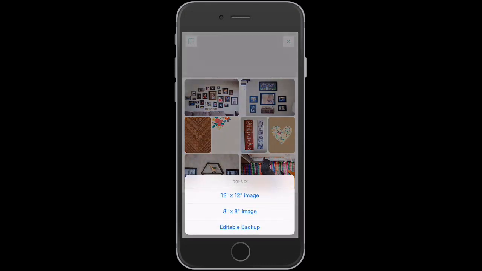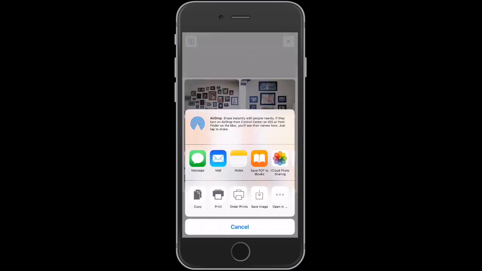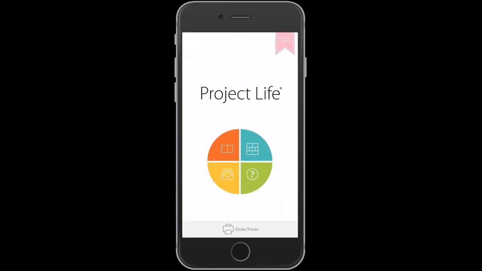So I hit export, 12x12 image, I always choose that. And here I have the option to save the image to my camera roll, or I'm actually going to AirDrop this to my MacBook Pro laptop. So I went ahead and AirDropped that to myself. And now I'm going to start on the next page.